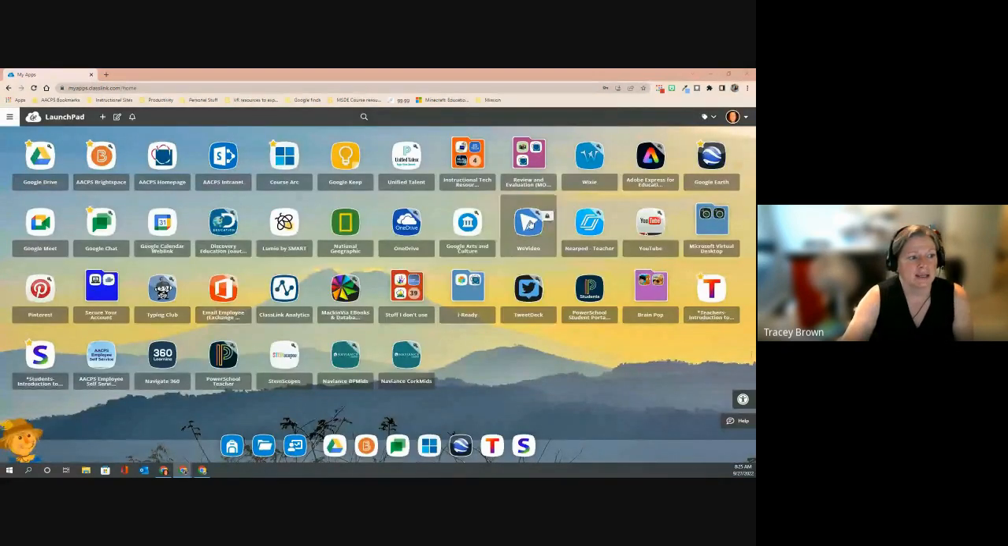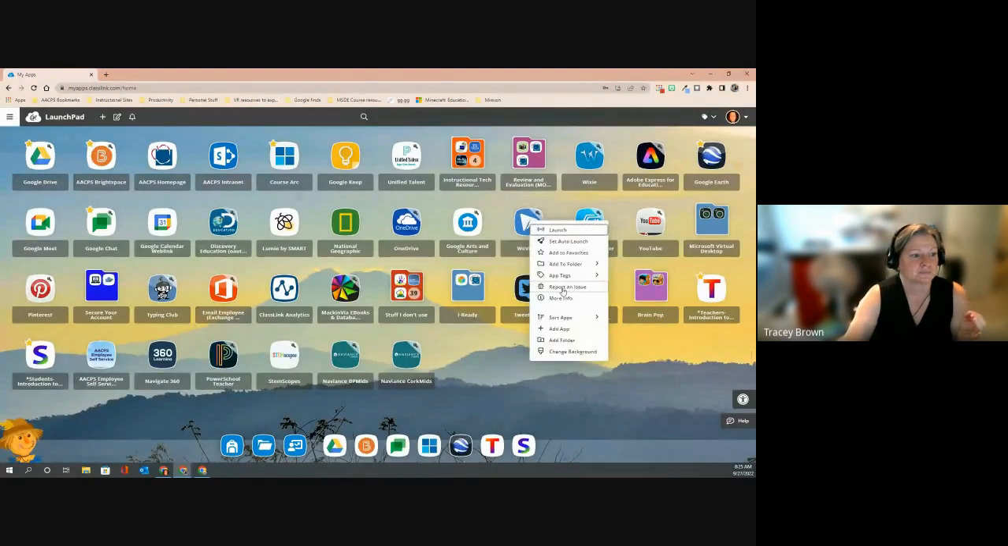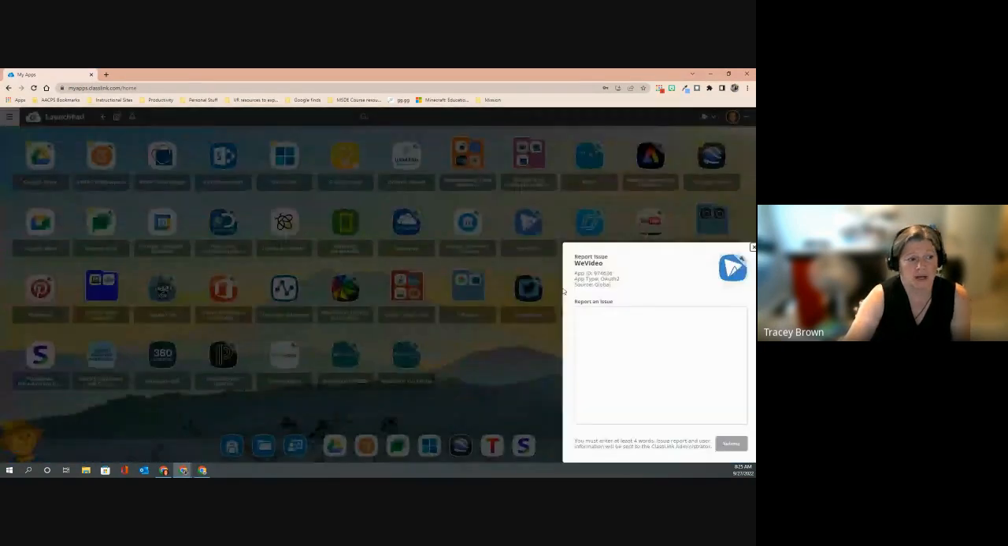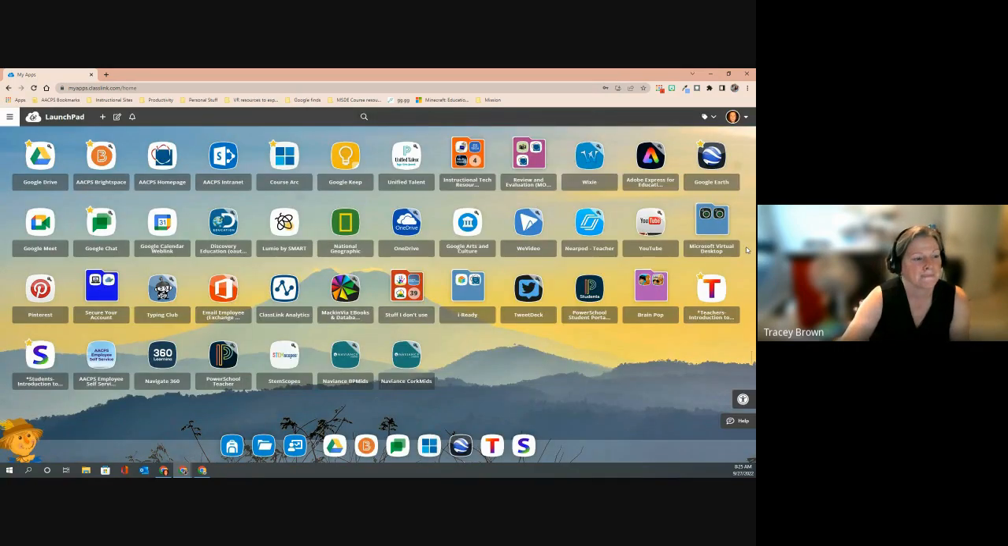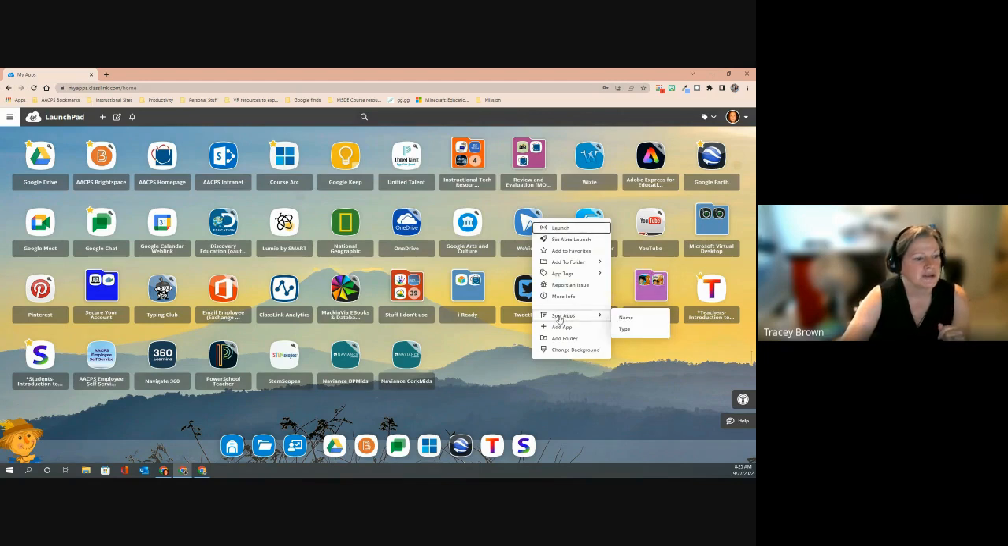Back to our right click options here. Reporting an issue. This is a great way to give feedback to ClassLink. When you click on that, you can tell them something about this particular application, how it's not launching correctly. Keep in mind, this is not sending report issues to, say, WeVideo. It's sending it to ClassLink there.